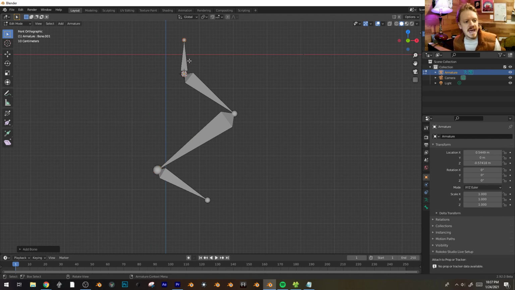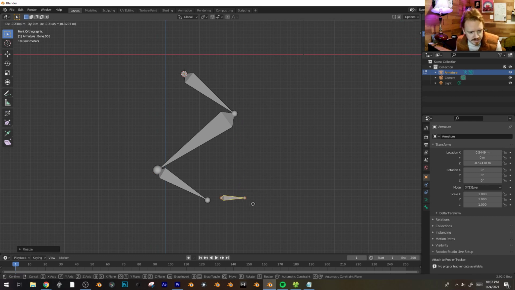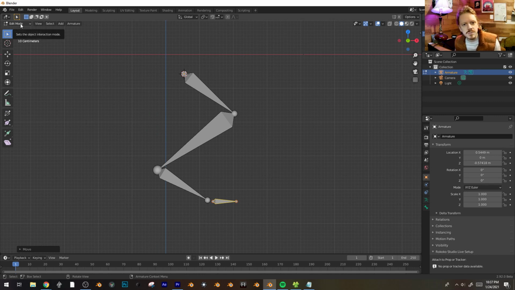I'm gonna hit Shift A, and that's gonna create a new bone. And I'm gonna move it down here to be the foot or the control bone or however you want to think about it. And yeah, that's basically it set up. We just have to apply the IK constraint.